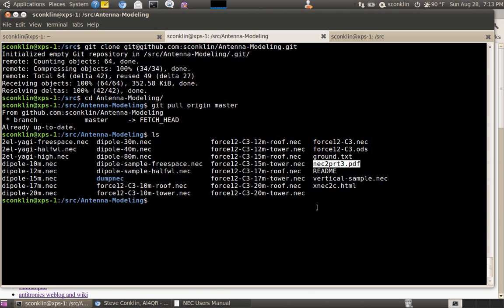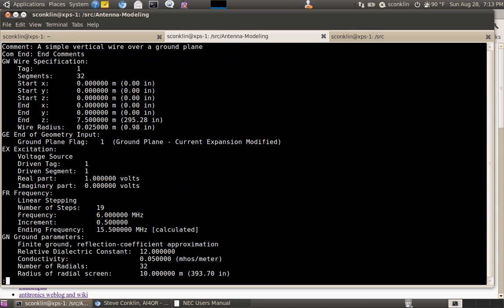And the other thing is that I've written a script, dump NEC, that dumps these cards, these input files, out in a human readable form so that you can see what the various card fields mean, because they change card to card. We'll talk about that in a second.